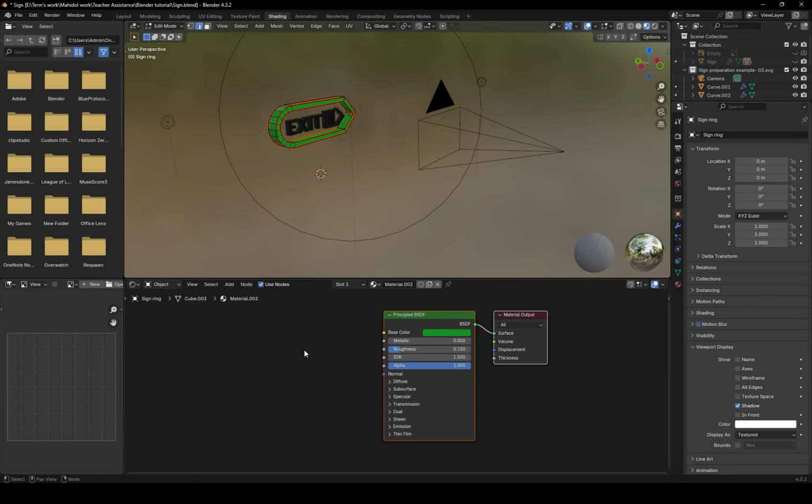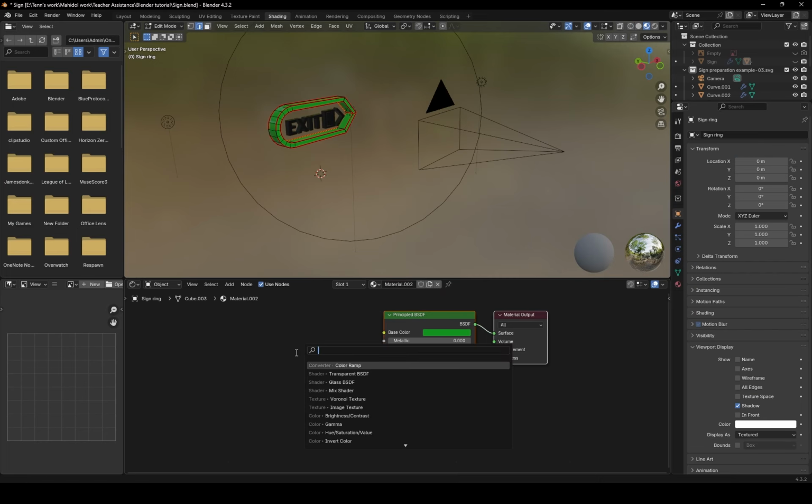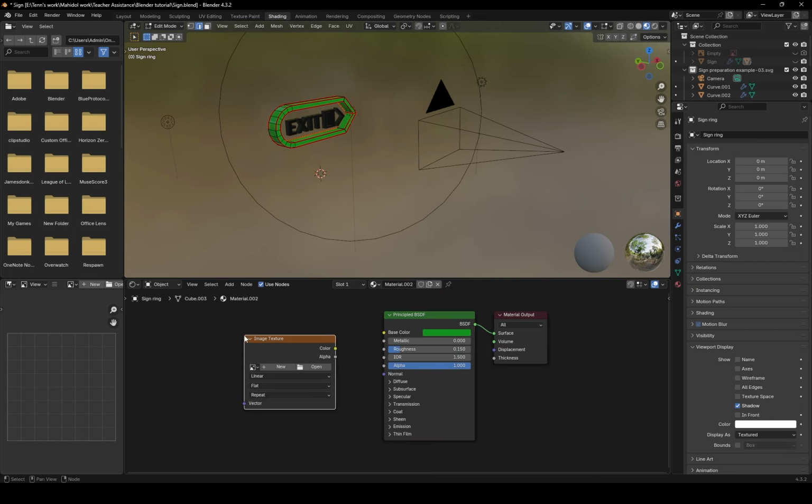And in here we are going to add a new node, which is the image texture node. And here we are going to place new. We are going to create the texture, which we are going to name sign. For the resolution, let's go up to 1024. Let's go 1024 times 4. This will be 4096, which is 4K texture.